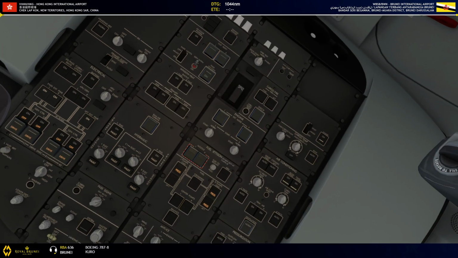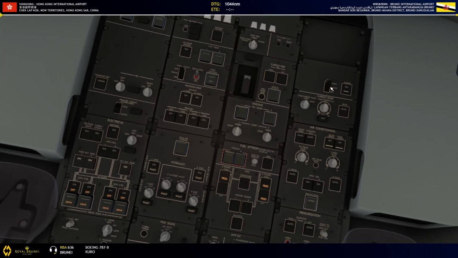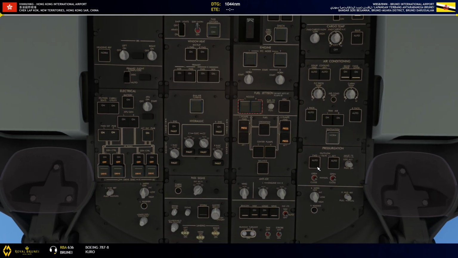ELT switch. There is guarded, humid switch on. Cargo temp switches as required. Good. Air conditioning, equipment cooling switches auto. Recirculation fan switches on. Flight deck temperature control as required. Cabin temperature as required. Left and right pack switches auto. Trim air on. Ventilation switch normal. Pressurization auto. Forward outflow valve aft and auto. Aft and forward auto. Landing altitude selector in.